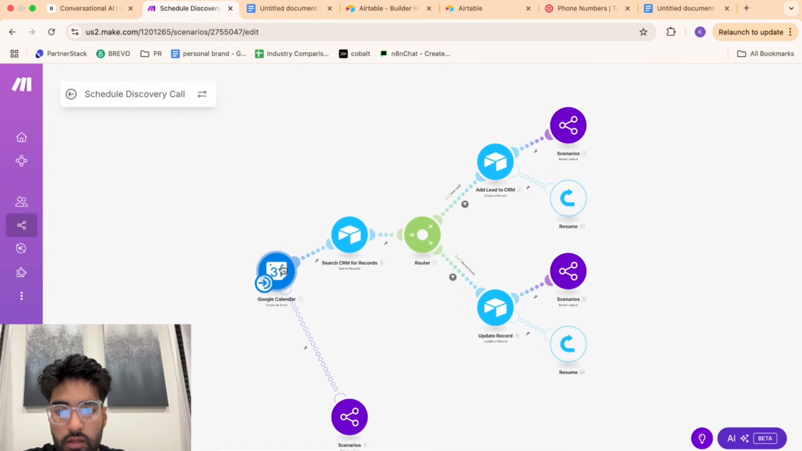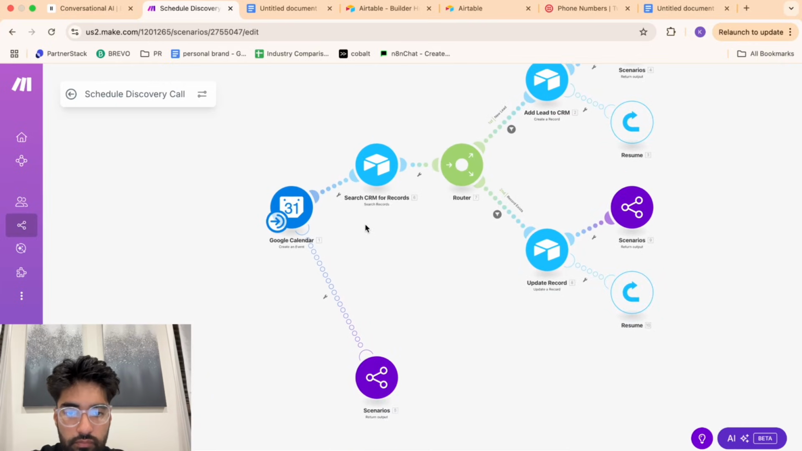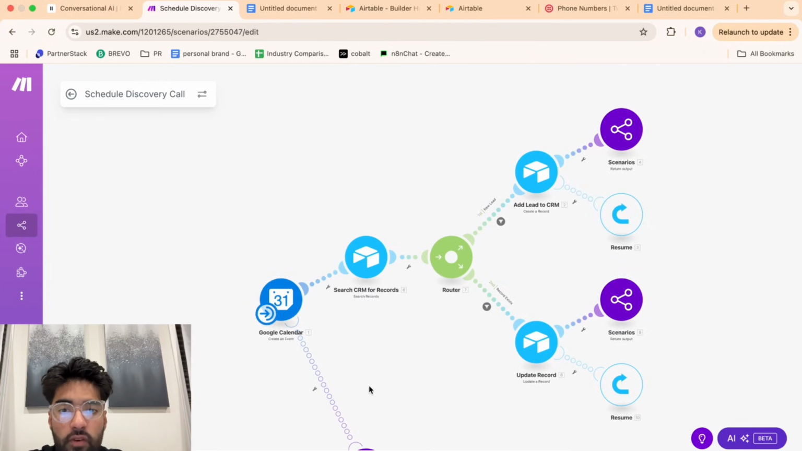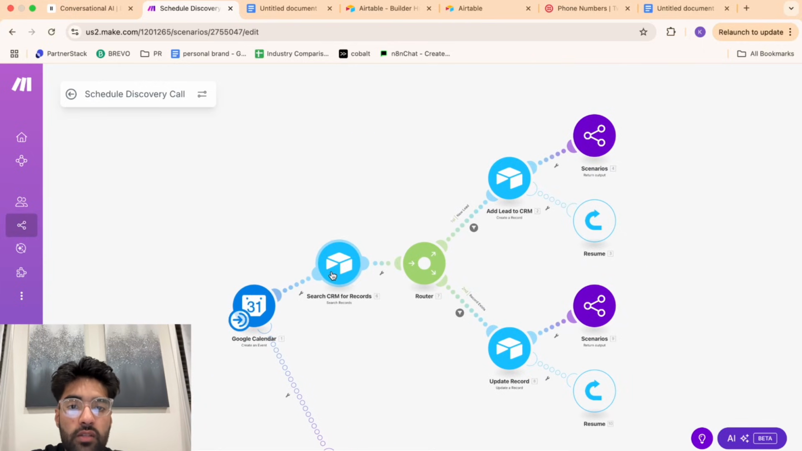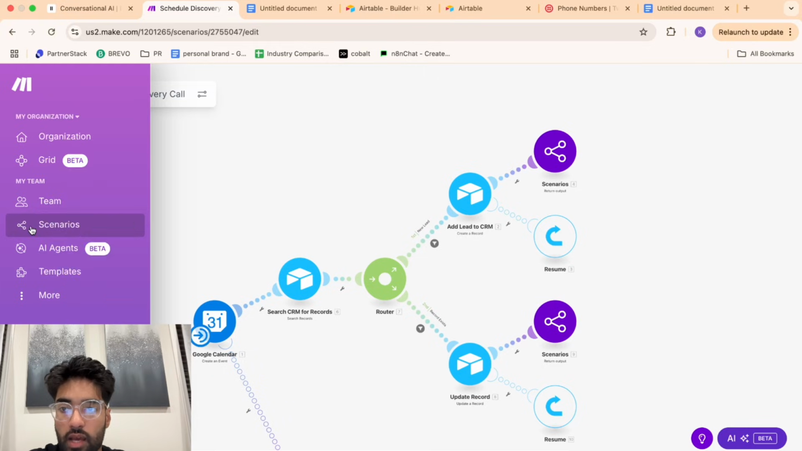So there is create an event using Google Calendar. Let me zoom out here. Okay, so first things first, it searches the CRM for a record. Does this new lead exist or does it not exist? If it doesn't exist, it makes a new record in the CRM, and then it sends the call appointment. If the record does exist, it updates it with whatever new information was provided in that call, and then it books the appointment. That is basically that.